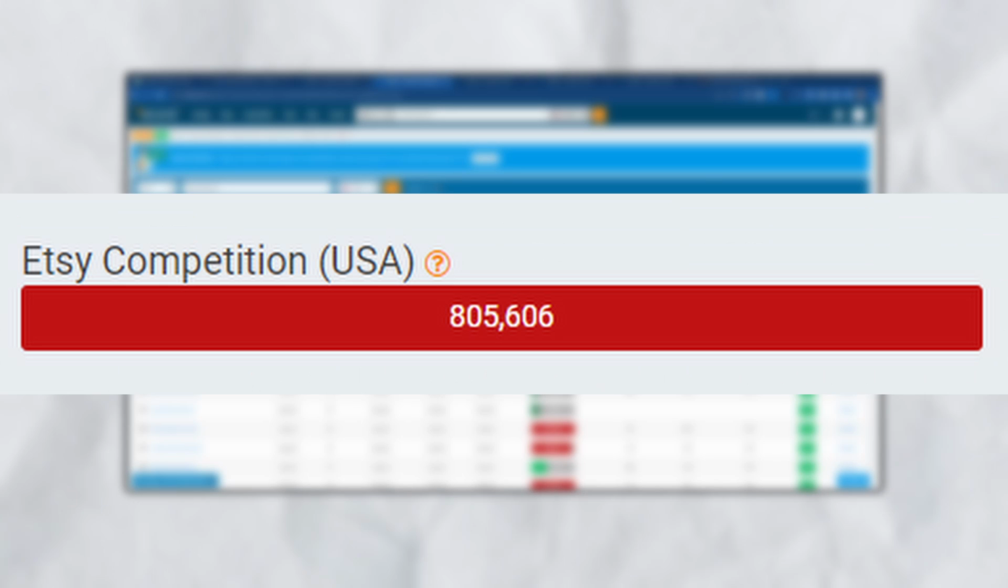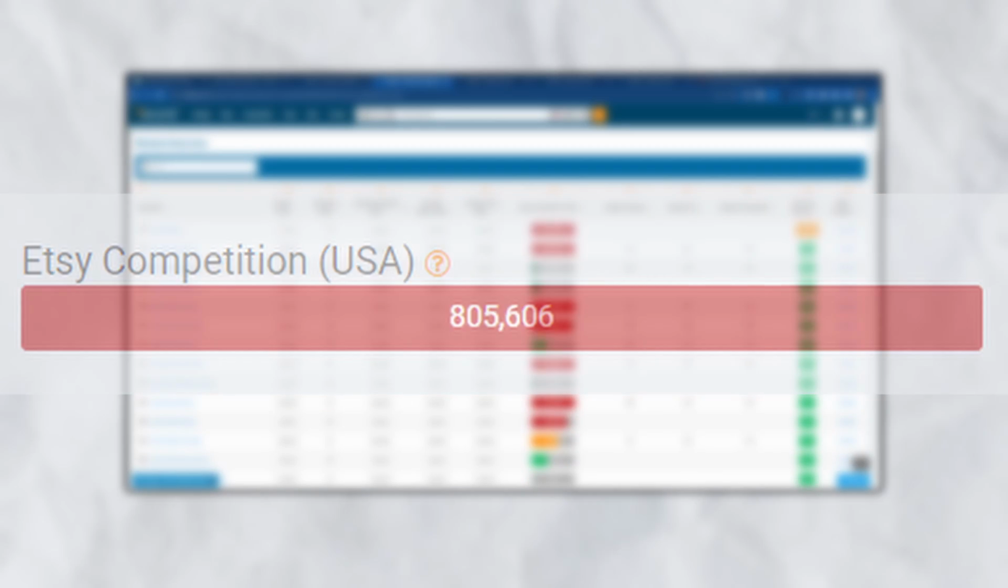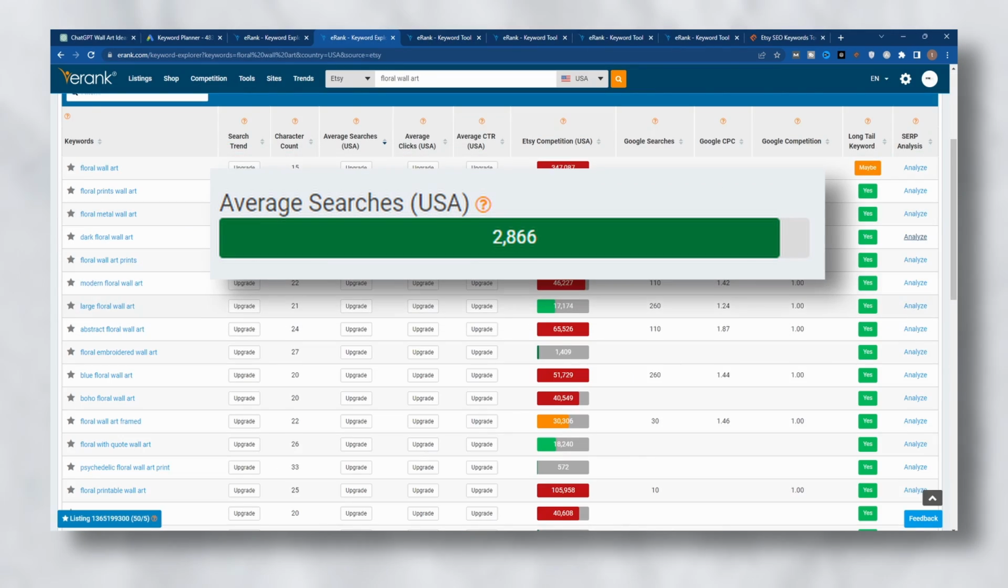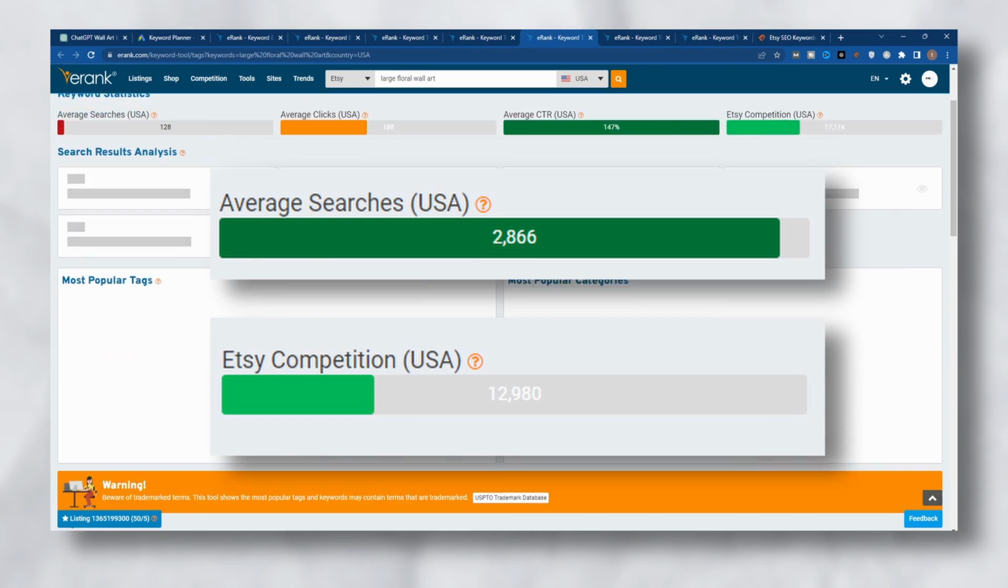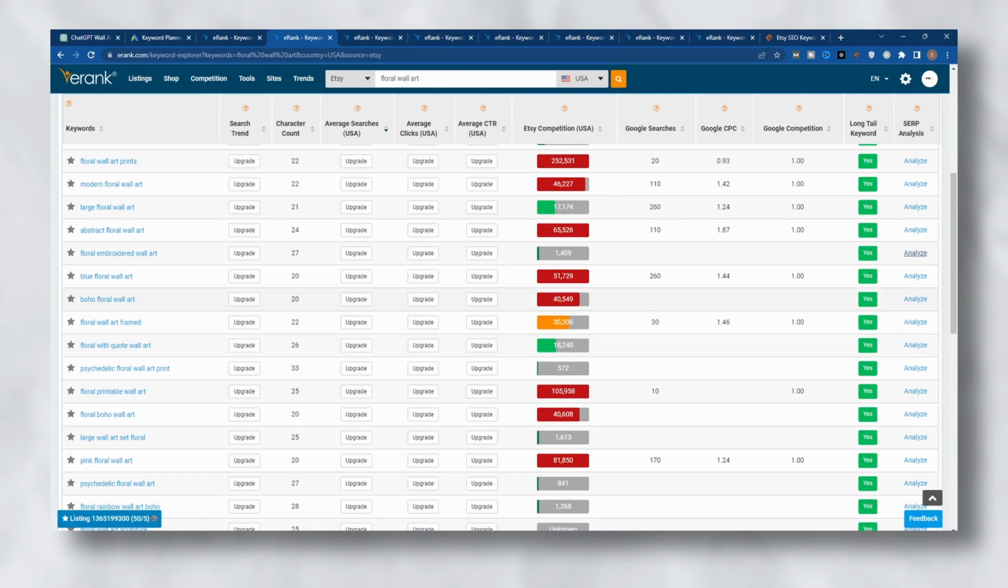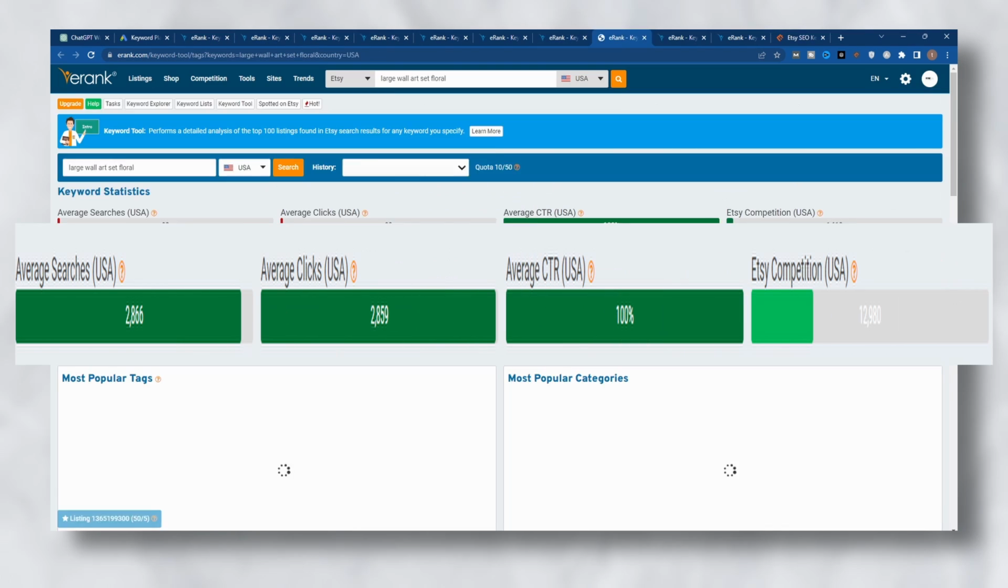Given the high competition for flower wall decor, I'll look for another keyword that has a green color in the search volume and competition metric. To do this, I'll look for a keyword that ideally has green bars for all metrics shown by eRank.